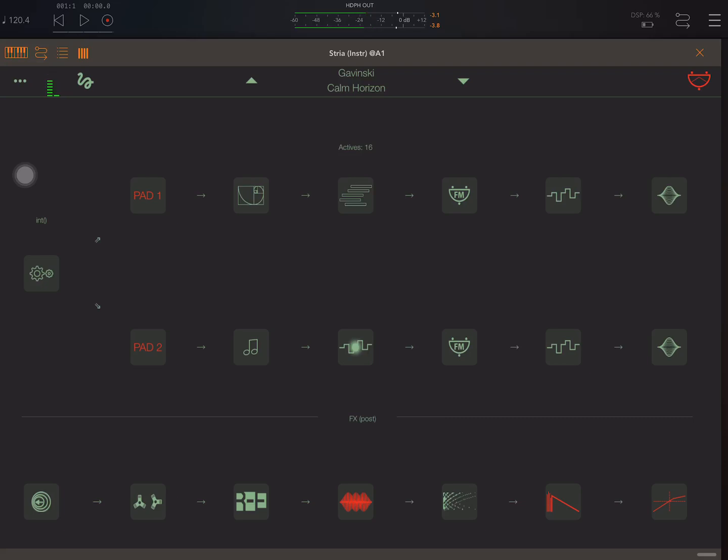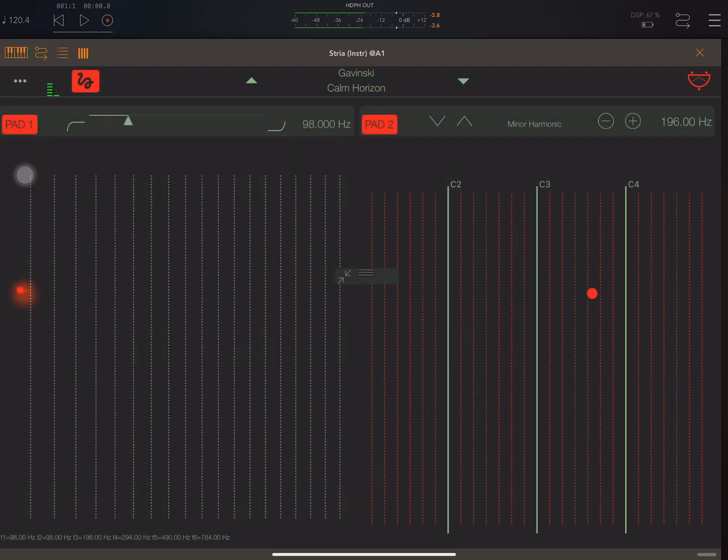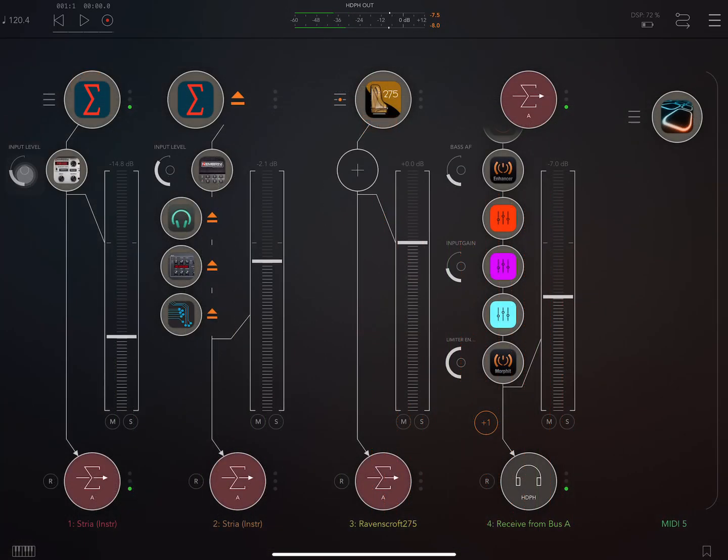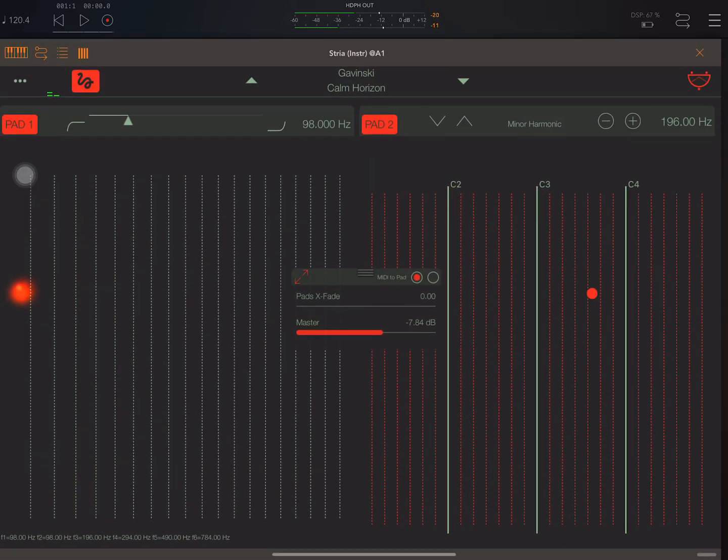Okay, so let's talk about pad 1. First I'm going to just check the mix here. Okay, so I'm putting it back over to pad 1. Just going to bring the volume up a little bit. It's a bit too much maybe. All right.